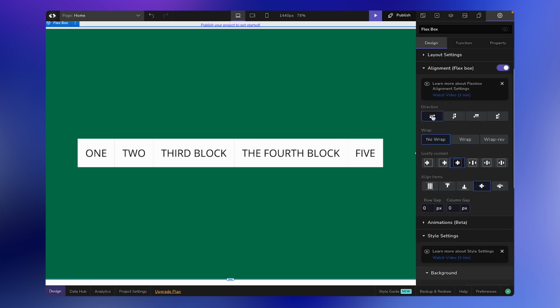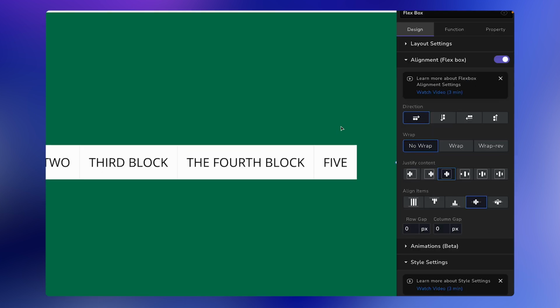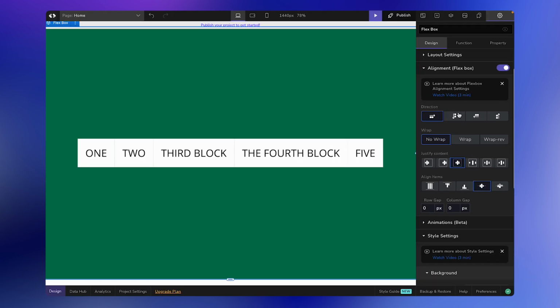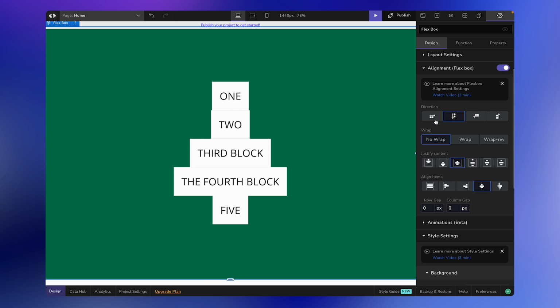Here you'll find various settings like Direction, Wrap, Justify Content, Align Items, Row Gap, and Column Gap. Let's start by changing the direction. Right now it's set from left to right. I can change that to top to bottom, and as you can see, the blocks now stack vertically.